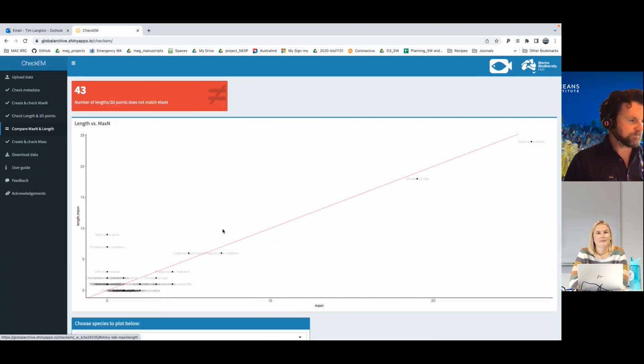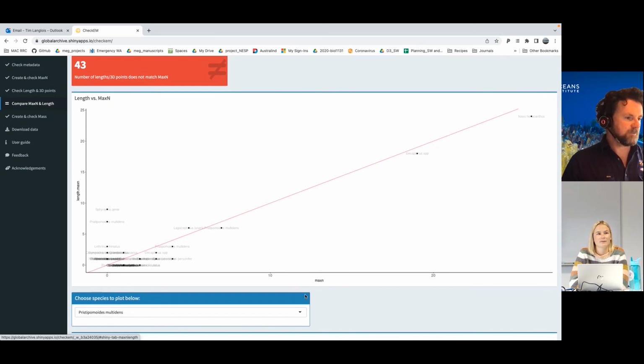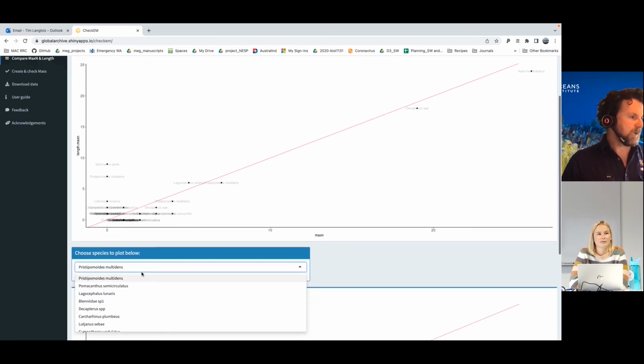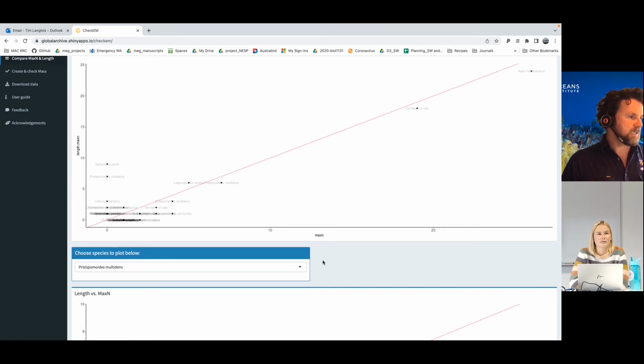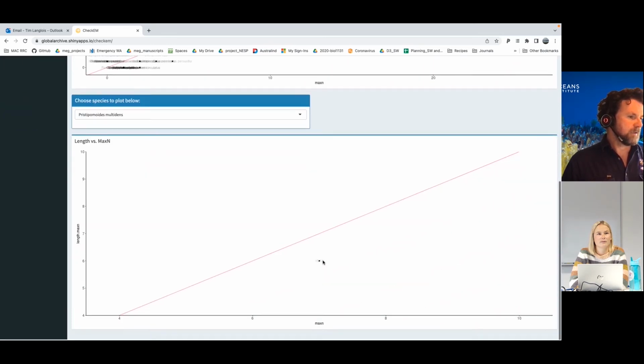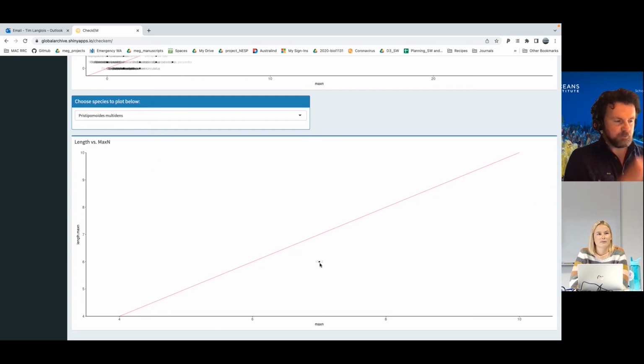Anyway, have a go. You can see, and then there's also, if there's particular species you're worried about, like multidens, which was a very common species in this campaign, we can actually just zoom in and have a quick look at multidens and see that we have this many max n, this many lengths. So we don't quite have the number of lengths to match our count data. So it suggests that you can go and check out those videos again and try and improve the number of length measurements to get all those counts of the length data.